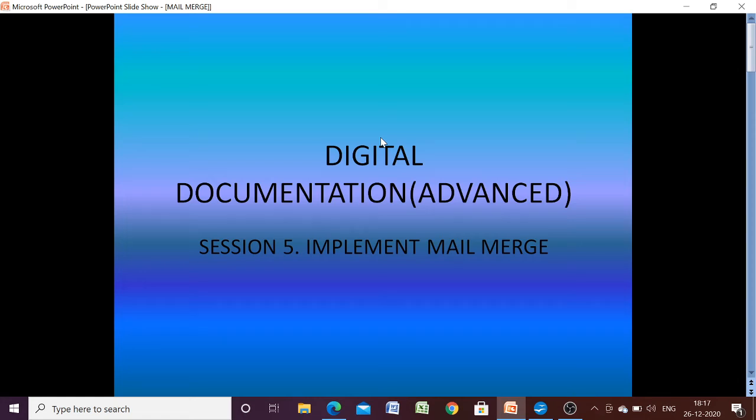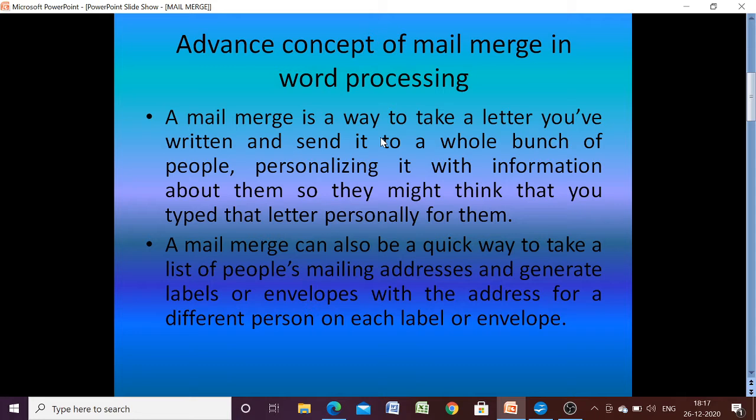Hello students, welcome back. This is the fifth session and the last session of Unit 1, that is Digital Documentation Advanced Level. And in this session we are going to discuss how we can implement mail merge in OpenOffice Writer. So let us first discuss what is the meaning of mail merge.